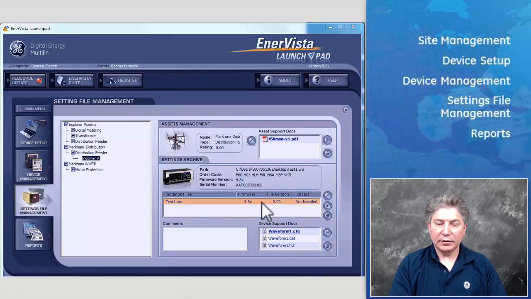If I highlight the file, it turns orange and it displays the contents of the device. So as far as where it's located, the order code of the device, the firmware version, and the serial number. If you want to add some additional comments, we can make some changes here with this button here.